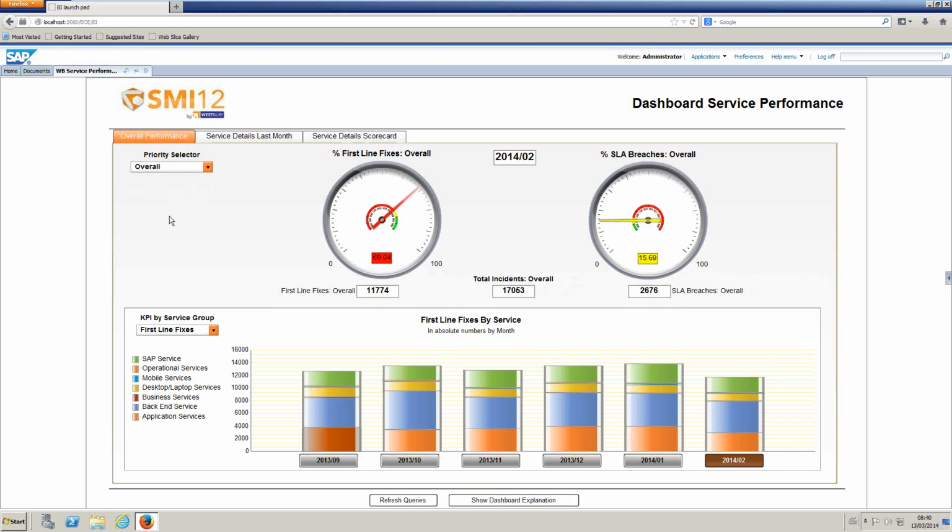Furthermore, there's a priority selector here. What we're looking at here, and that's shown over here, over here, and over here, shows overall value. So for all of the incidents closed in the last month, but I can also diversify by individual priority. So if I wanted to show the information for priority average, I can click on that, and then you will see the total numbers that were average, and you will see the percentages that were achieved for that particular priority.